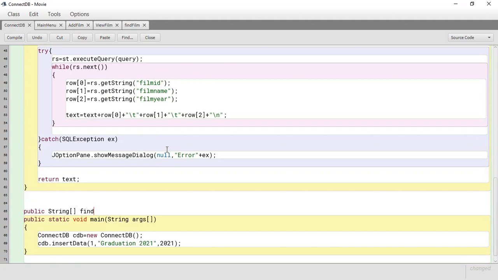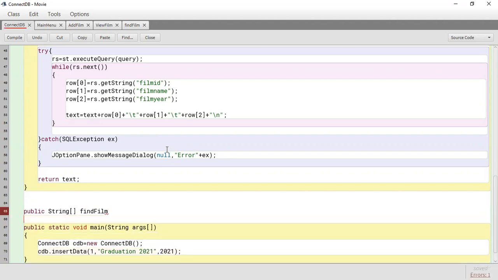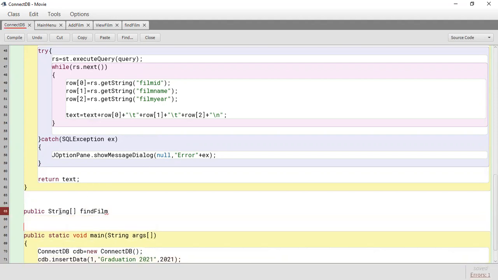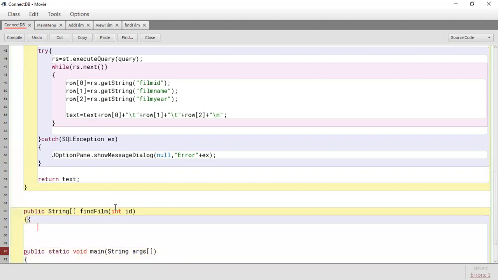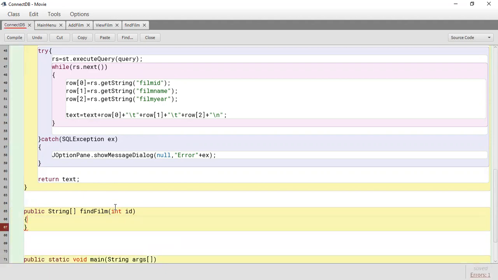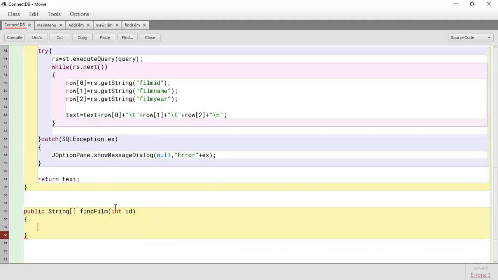And it's going to be findFilm. That's going to be the name of the method. So this method is going to return an array, and the name of it is findFilm. So I'm taking the film ID, whatever the film ID is, and then it will locate the information and return it as an array.